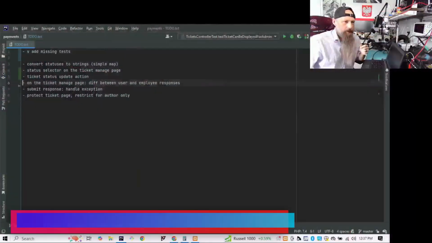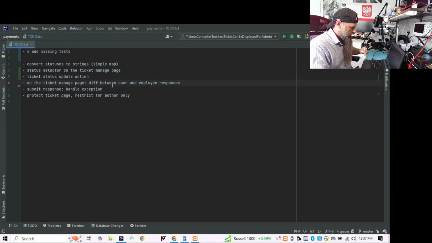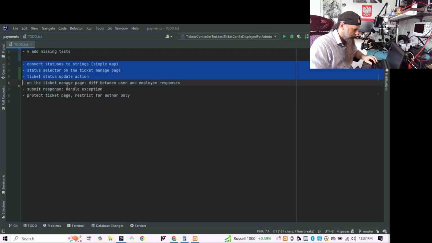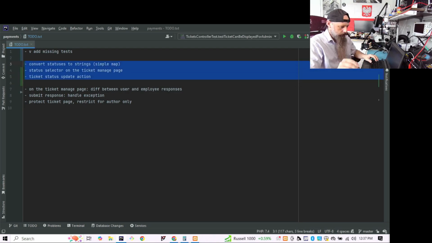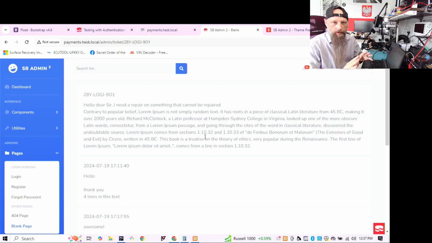For today's session we have a pretty simple list. What we want to achieve today is pretty much the management of the status on the ticket, right? At the moment we just added the status field or status column to the ticket. Now we need to use it, and we need to give the administrator the ability to update the status.